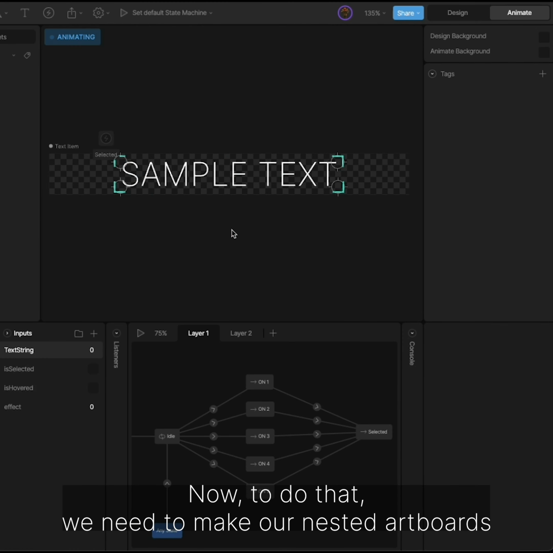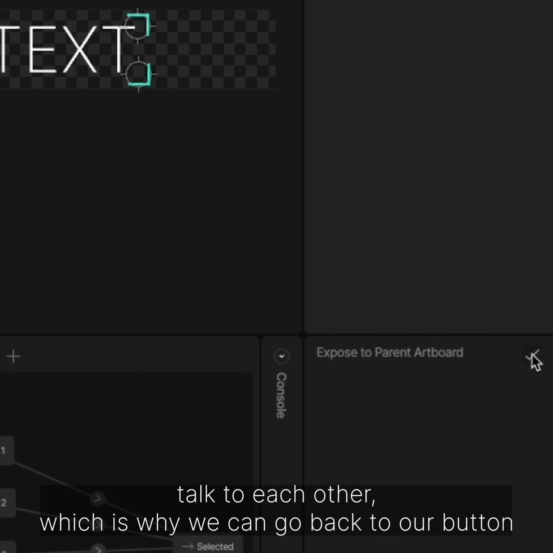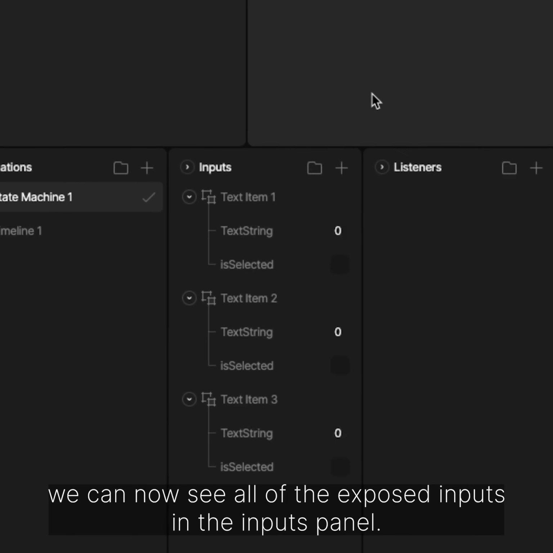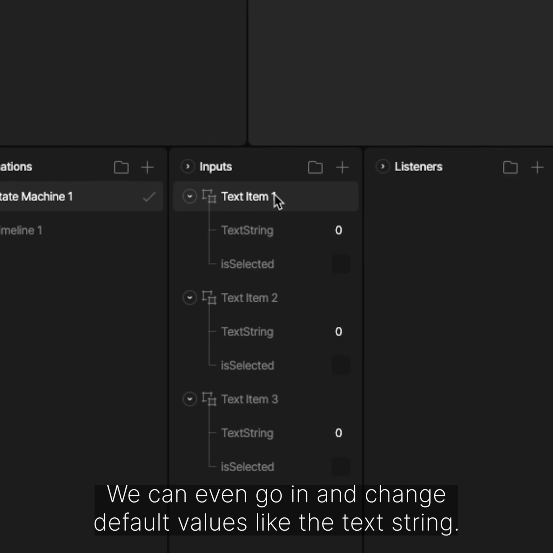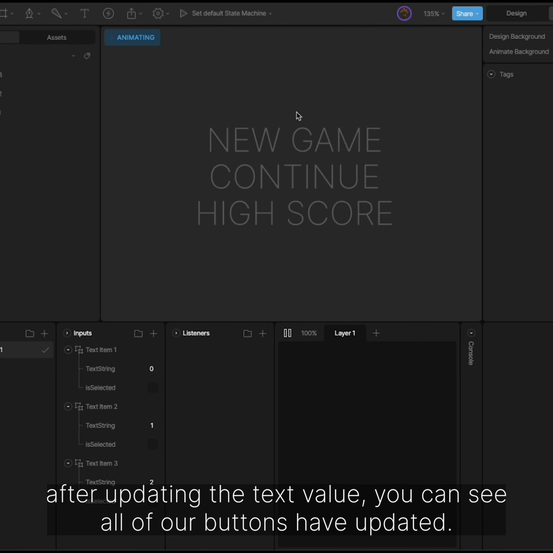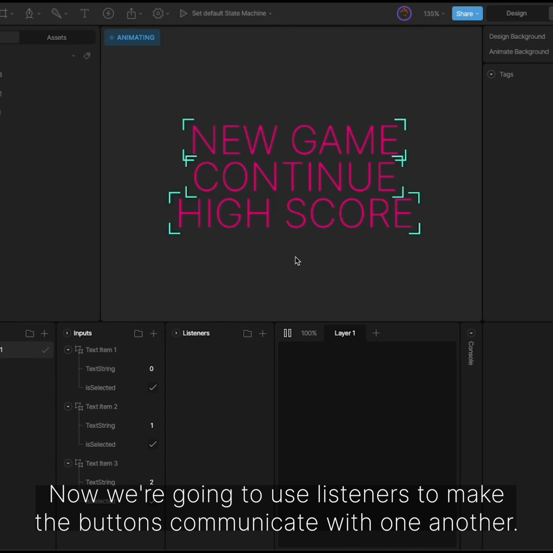Now to do that, we need to make our nested artboards talk to each other, which is why we can go back to our button and expose the different inputs that we want to the parent artboard. Back on the main artboard, we can now see all of the exposed inputs in the inputs panel. We can even go in and change default values like the text string. So when we play our state machine, after updating the text value, you can see all of our buttons have updated.